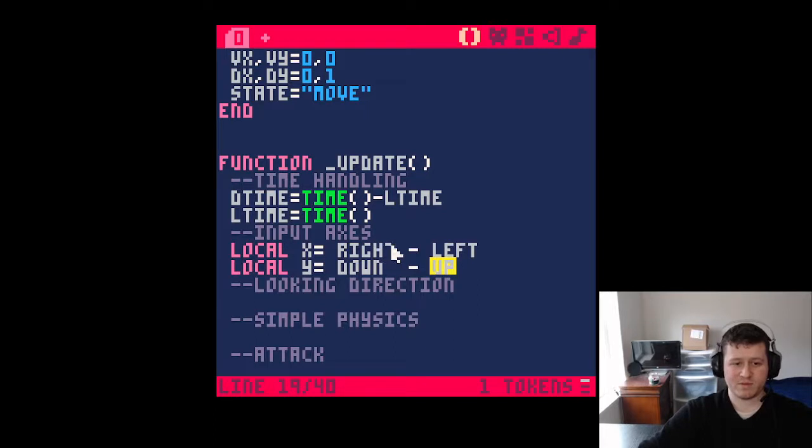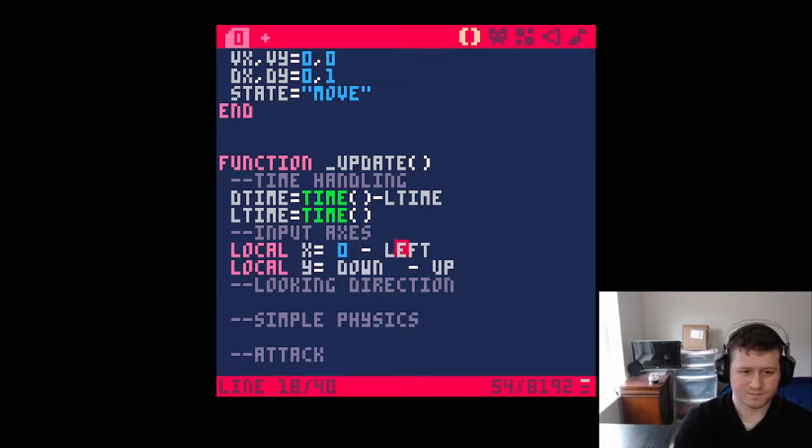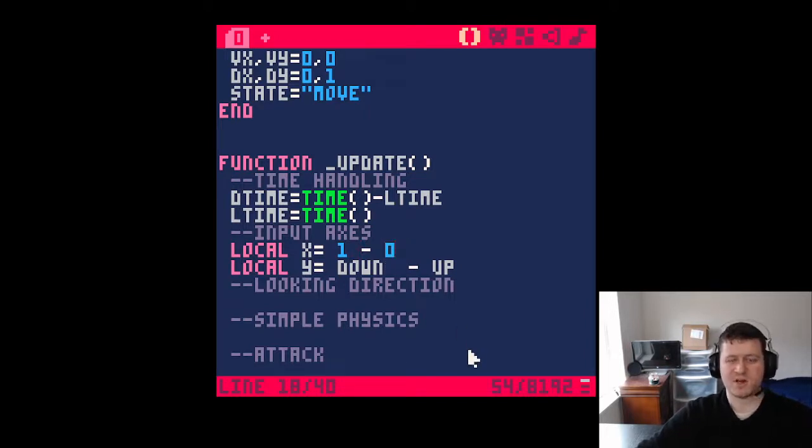And if you think about the simple math, if right was 0 and left was 1, then the x-axis becomes negative 1. If you're pushing right and pushing left at the same time, you get 0, so you don't get any movement if you're pushing both left and right simultaneously. And if you're only pushing right but you're not pushing left, then 1 minus 0 is just 1. Right? So it's really simple.